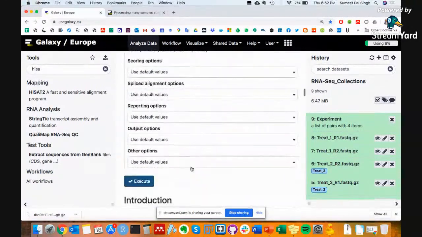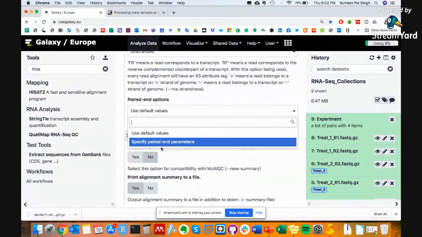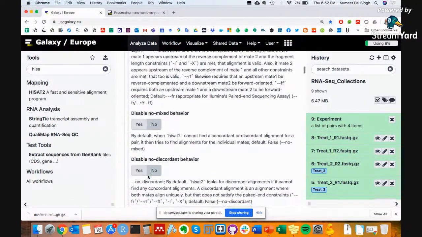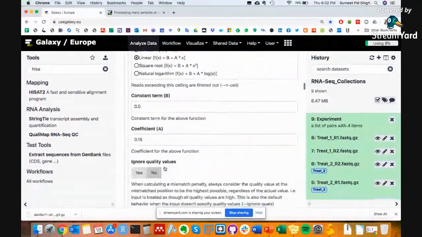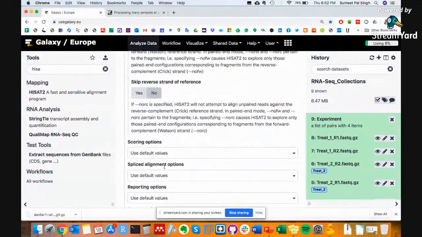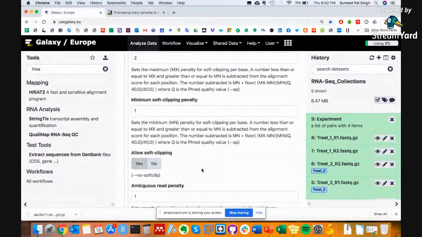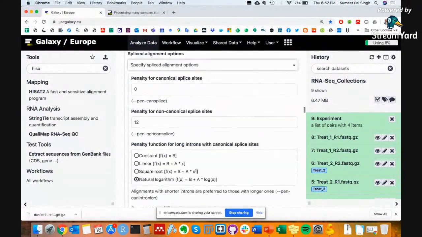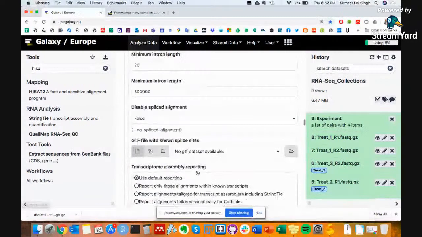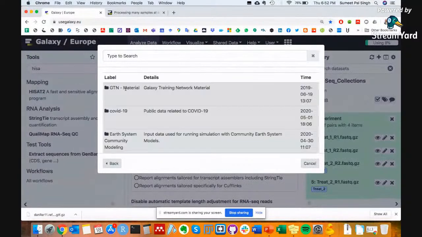to allow soft clipping, right? Because we have not trimmed. So we will have to go for paired-end parameters and say allow soft clipping. Sorry, in scoring options. So allow soft clipping, yes. And then spliced alignment, specify this. Okay, no GTF file available, yes. I know. In data libraries, oh, back.